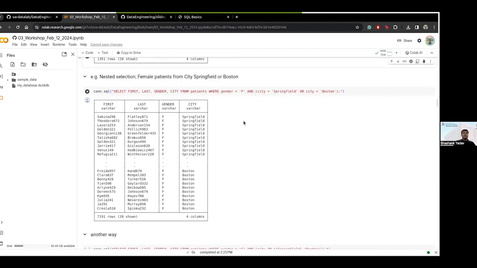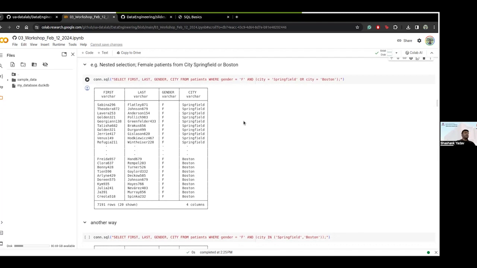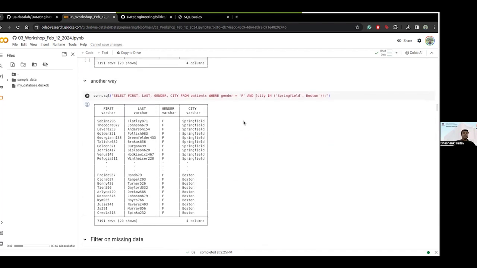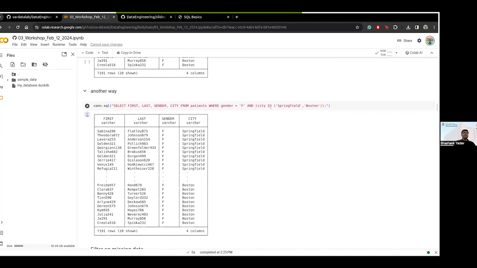It's like not in. So if we see the next command, another way is that we use IN: city in, and then you again show brackets and put it like a Python list, but don't put the square brackets here. So if you do not in Springfield or something, then it will just show all the results together.